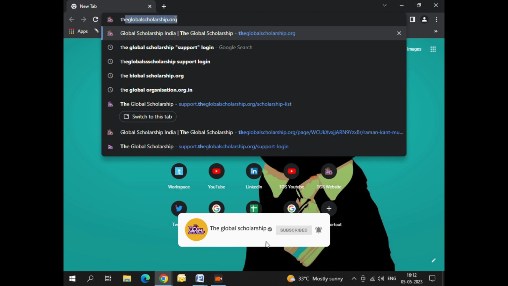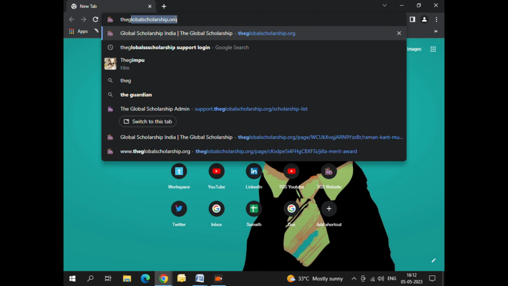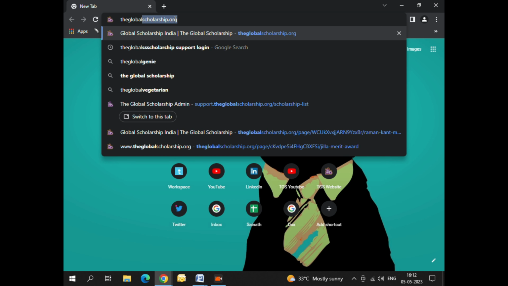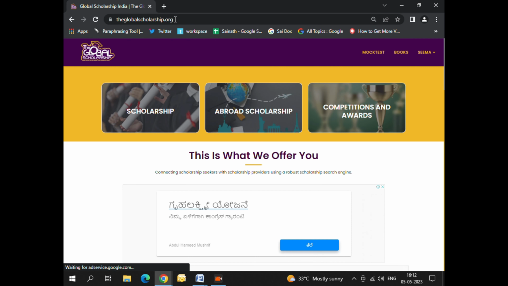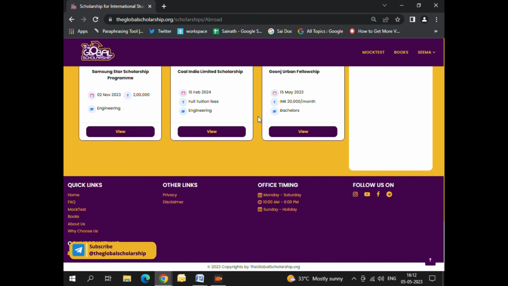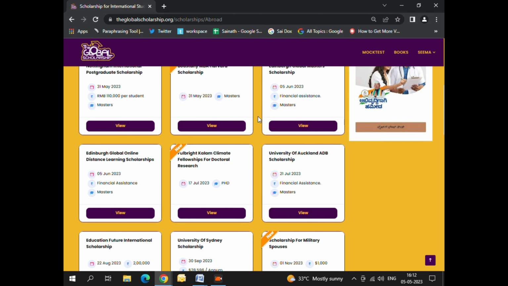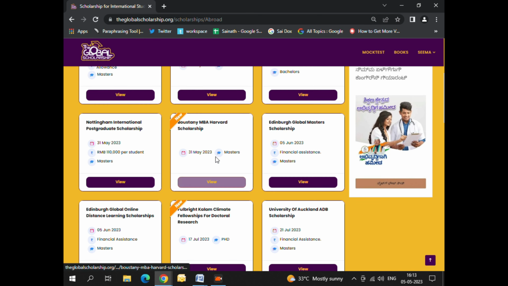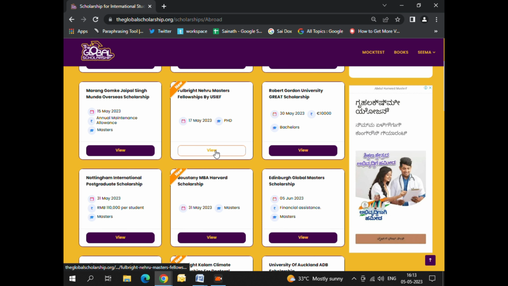First type globalscholarship.org. Click on the first link that appears on the page. This will take you to our official website that has three broad categories: scholarship, abroad scholarship, competition and awards. Now click on abroad scholarship. Here you will see a list of scholarships. So for today, let's focus on the Fulbright Nehru Master Fellowship. So click on the view button.